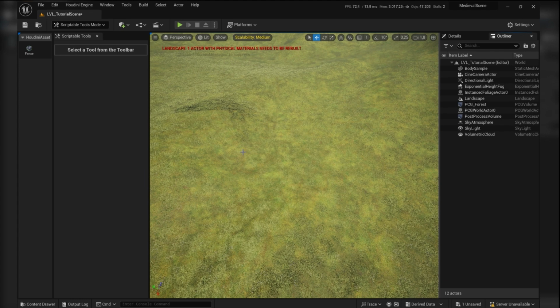Hello everyone, today I will be showing you how you can use scriptable tools and blueprints in Unreal Engine to create a better interaction of your Houdini assets in Unreal. So the tool we will be building today is this fence builder tool.